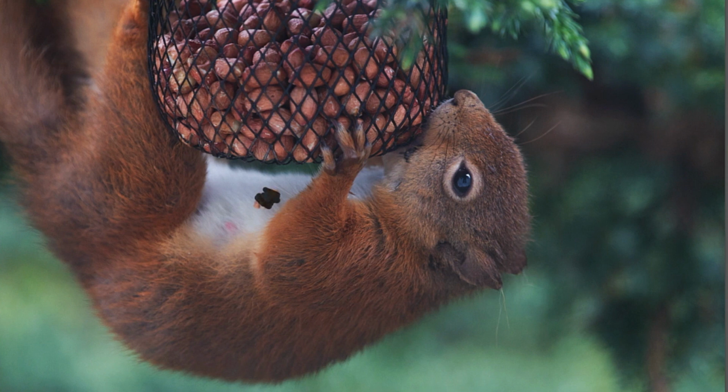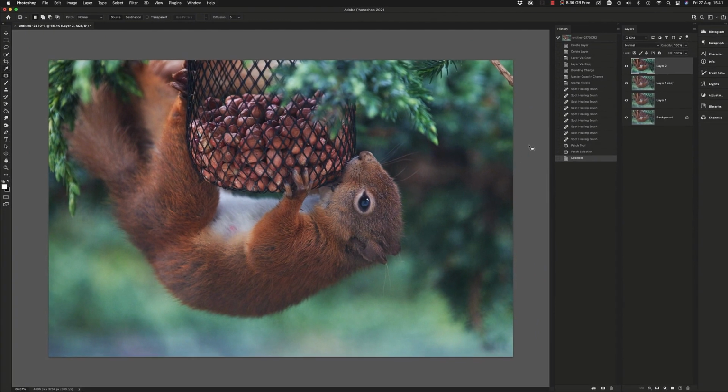Can we even get rid of that? That looks dreadful. Let's use the patch tool. I was just being lazy there. So I'll just draw around that. Boom. And that'll do nicely.